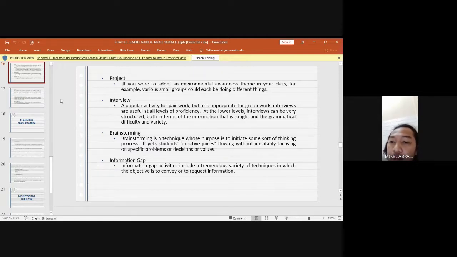Fourth is project. If you were to adopt an environmental awareness theme in your class, for example, various small groups could each be doing different things. Group A, create an environmental bulletin board for the rest of the school. Group B, develop a fact sheet. Group C, make a three-dimensional display. As a learner, you get absorbed in a purposeful project. Both receptive and productive language is used meaningfully.